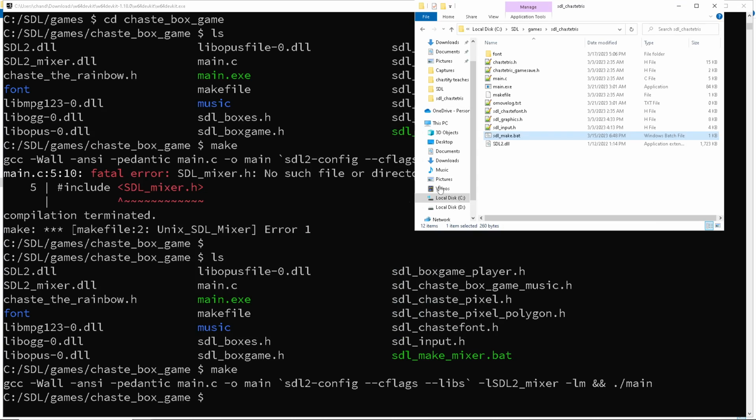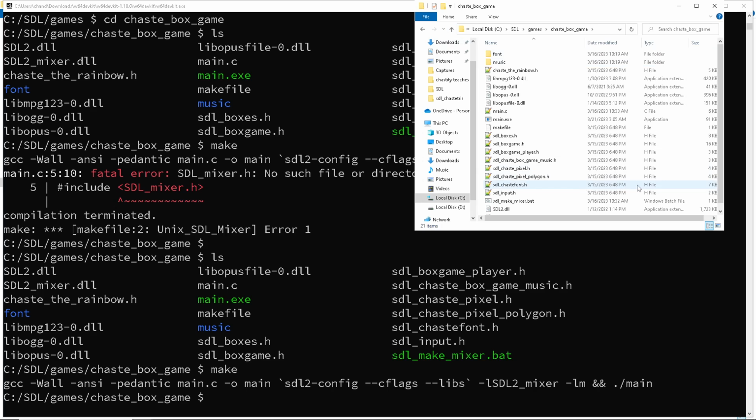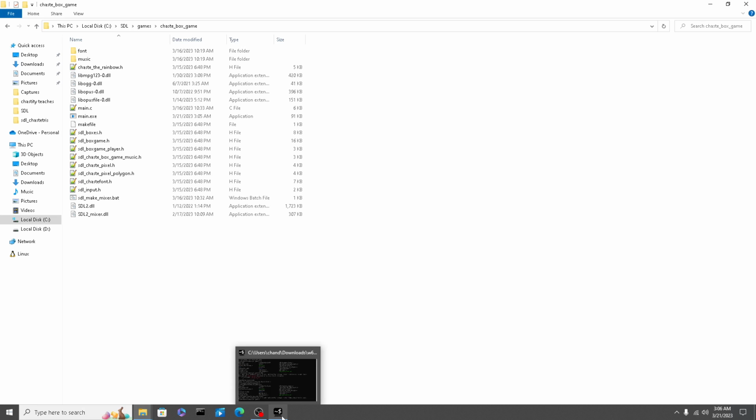And let's go here, because there was the chase box game. It has all of the DLL files already required in here. They're all here. The MPEG, the OGG, the Opus, all of those are already in the directory here. And yet I was able to compile and run it. That's interesting. Now there is something else I want to try though.